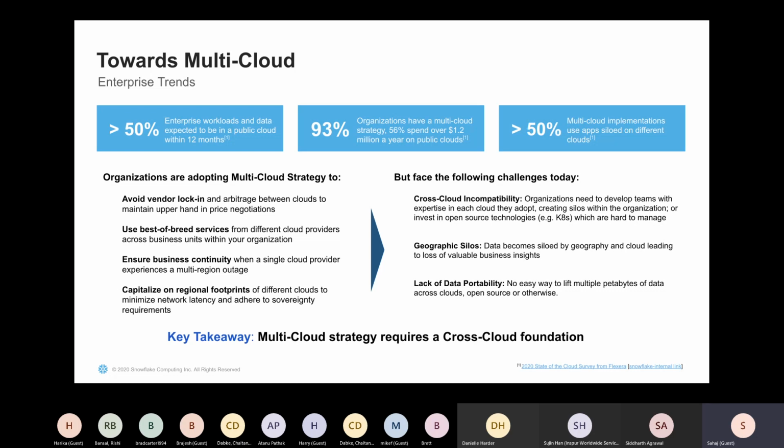And third is lack of data portability. So there's really no easy way to lift multiple petabytes across clouds. And so that becomes a real hassle. So the key takeaway that we think comes out of this set of challenges is that a multi-cloud strategy requires a cross-cloud foundation, that the silos between clouds need to be broken down so that organizations who want to have a multi-cloud strategy can have a multi-cloud strategy seamlessly without having to do this heavy lifting.